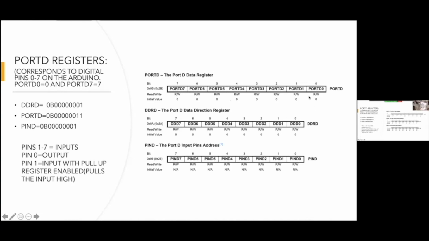This number basically means that since this pin was set as output, this pin will turn on, and since this pin was set to input, putting a 1 here will activate the pull-up resistor. So I've written that pins 1 to 7 are set to input and pin 0 is set to output. Pin 1 input has the pull-up resistor enabled by writing 1 here, and for output pins, writing a 1 here will mean turning them on.